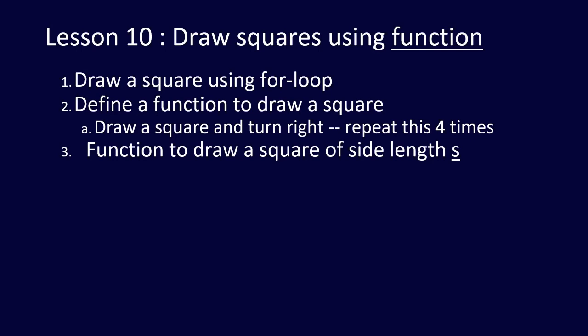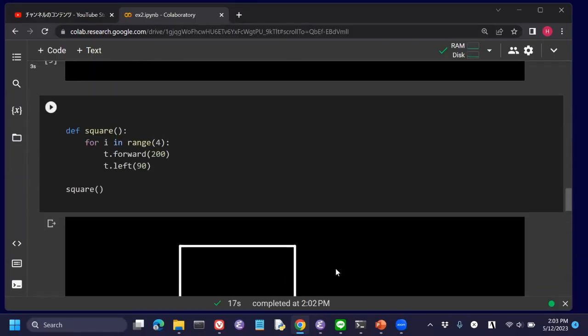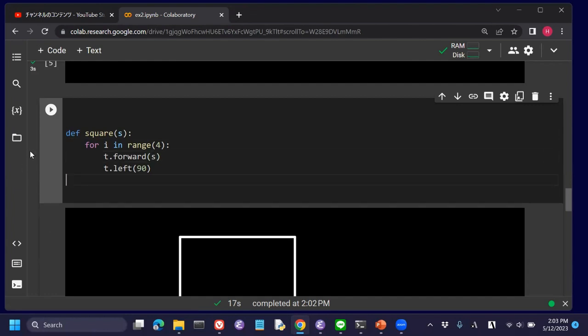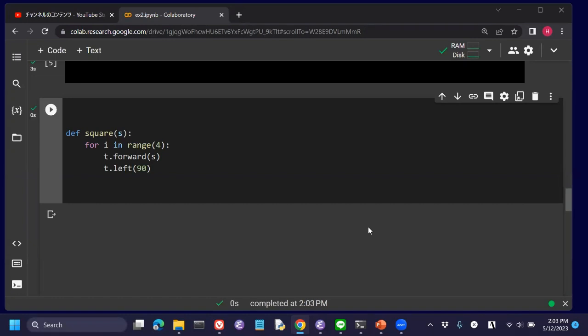So, a function to draw a square of side length s. So this is a variation. We change it so that we can draw squares of different sizes. So here, maybe we can just change this. In that case, we put what we call a parameter. Okay, here, the input parameter s. And then instead of 200, we draw a line of length s. Okay, so this is a new function definition. This is all. It will make nothing.